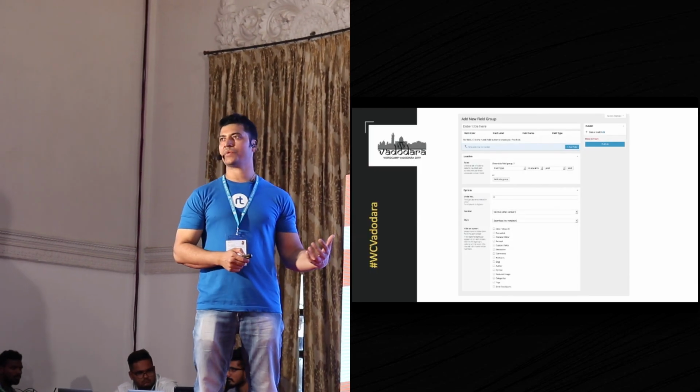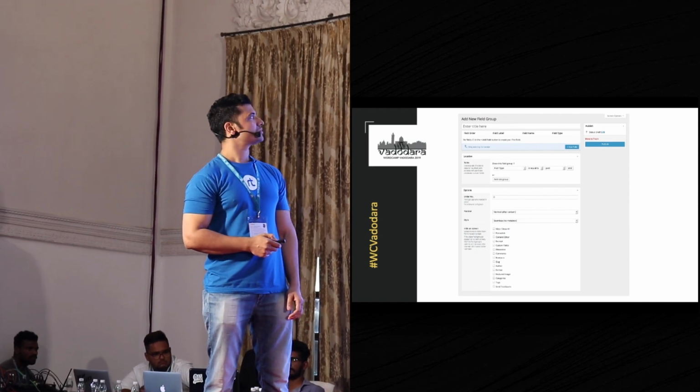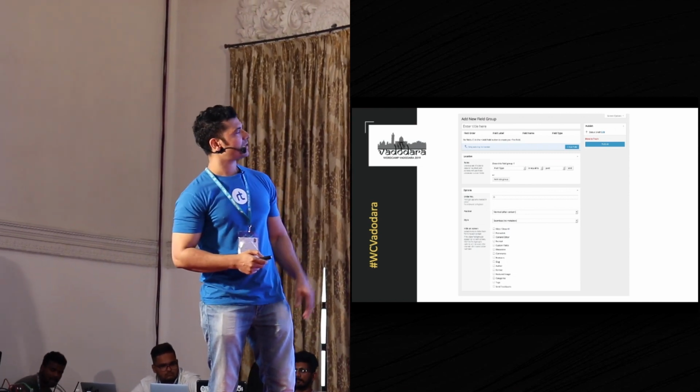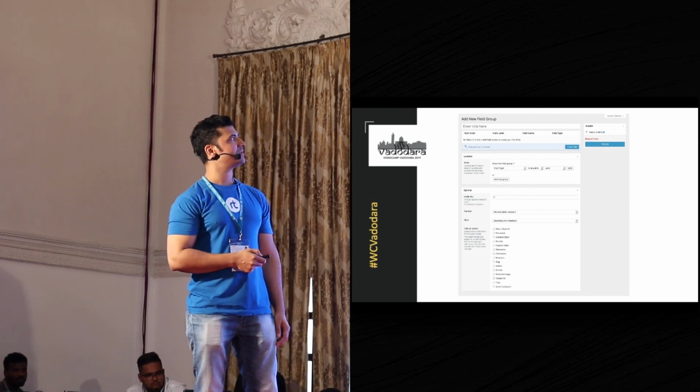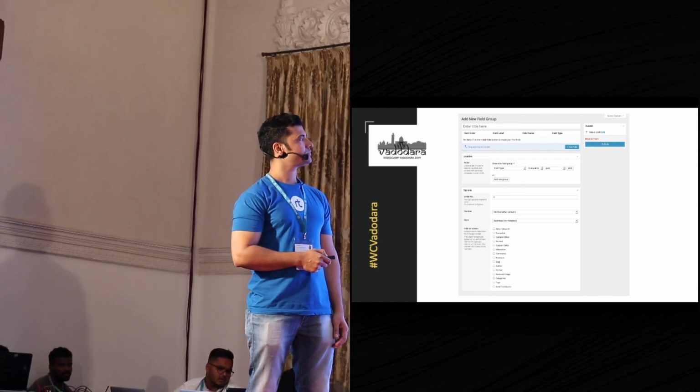So basically they allow you to add extra content. I don't know if it's clear from there, but this is how you create different fields in the WordPress dashboard.